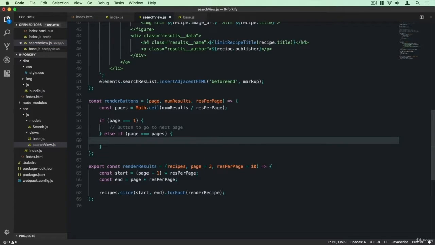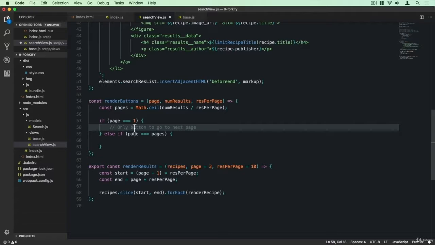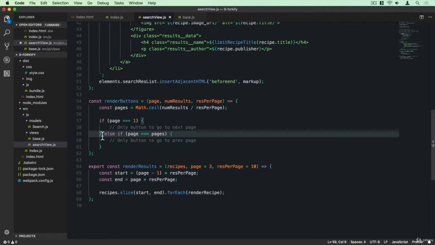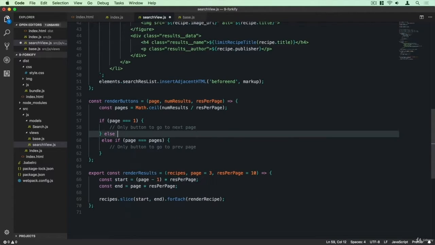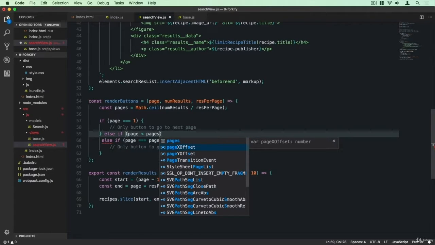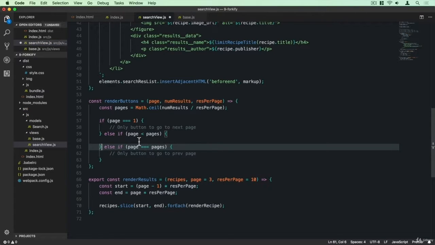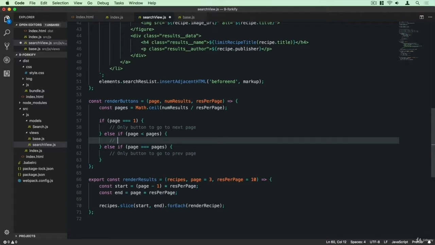So if we have 5 pages and we are on page 5, well, it means that we're on the last page, right? Here, let's say only button to go to next page. And here we only want the button to go to the previous page. So these are the 2 edge cases, but then we also have the case that we are in one of the middle pages. And so that means that the page is less than pages, right? So in this case, we want both buttons.